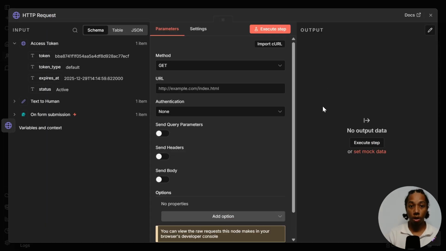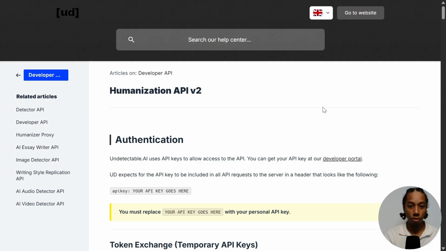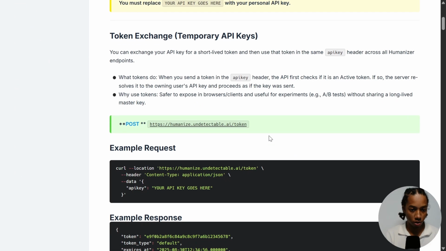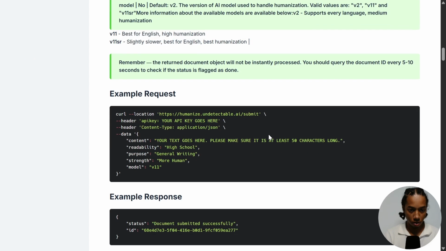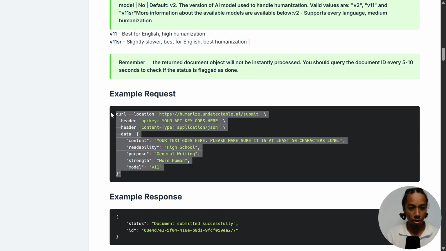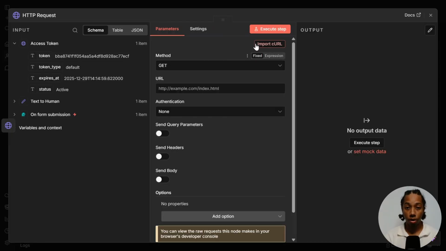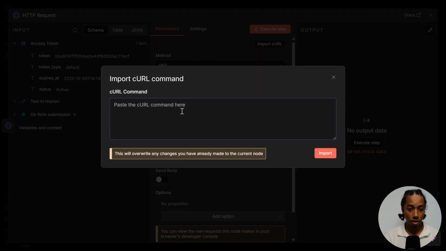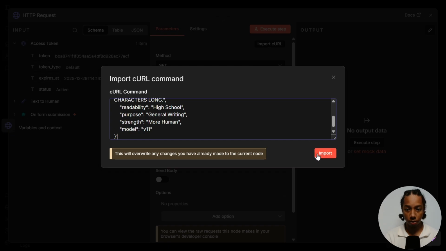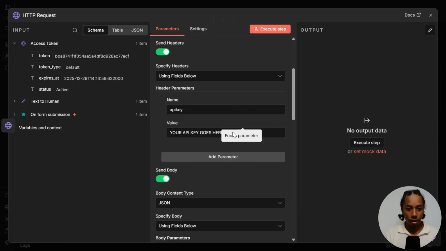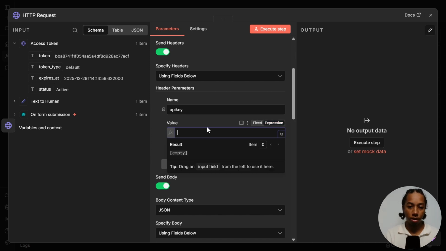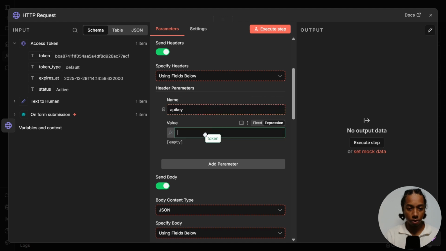And we need another curl command, so we're going to go back to the documentation page. Just going to scroll down, and here we have an example request that we can copy. So we'll just go ahead and copy this. And now in n8n we can go ahead and hit import curl, and we can paste in our new curl command there. And now for our key, we're just going to remove this. We're going to change it to expression, so it's changeable. And then we're going to drag in our token from our previous request here.